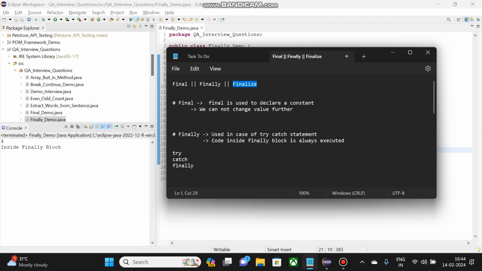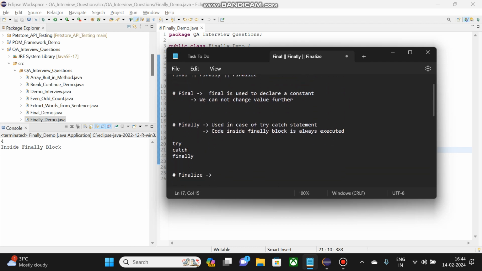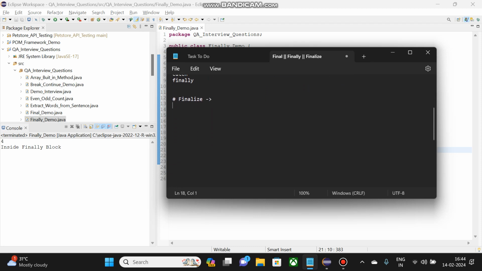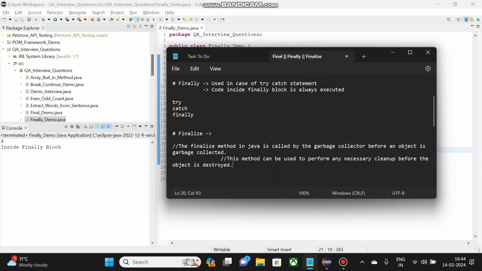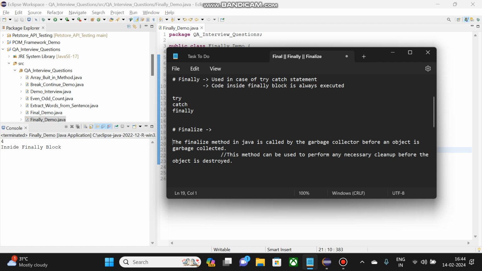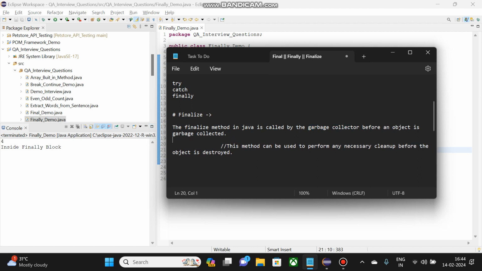Now we have finalize. So nothing to remember much for finalize. It's very simple. It's a term which you should remember. So I will just write down a statement over here. The finalize is a method in Java, and it is called by the garbage collector whenever we need to do garbage collection in Java. So then the finalize method will be called. So just try to remember it.